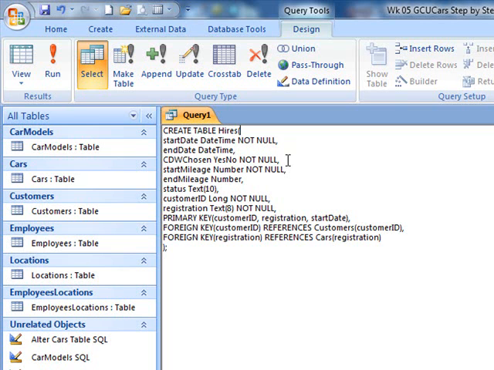type, a yes no field, a number field, another number field, text. So we've got quite a mix of fields in here. And then we've got something interesting going on here. We have a primary key. That's straightforward.